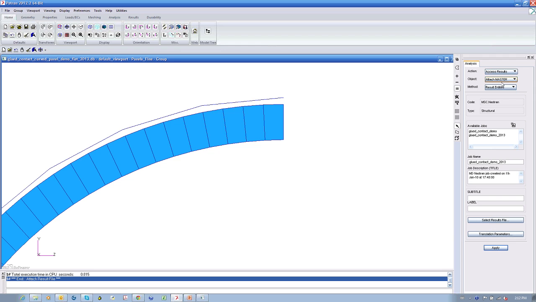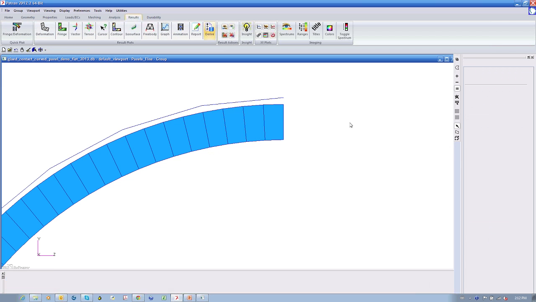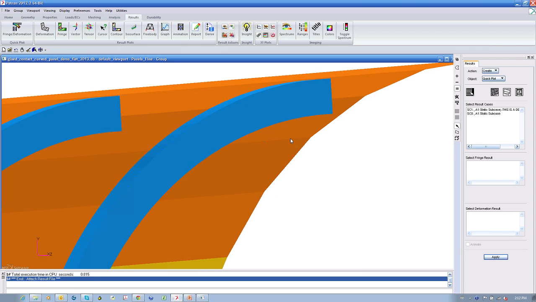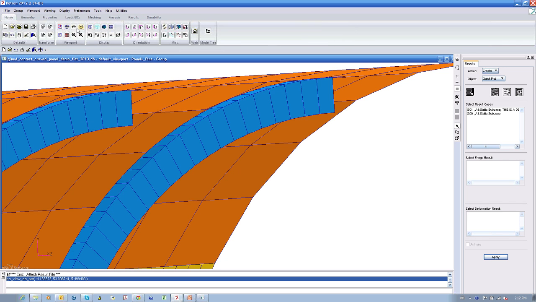I will attach the master. As I mentioned, I'm using the master because I want to be able to review the contact results. Here. Okay. So if I zoom it, yeah.